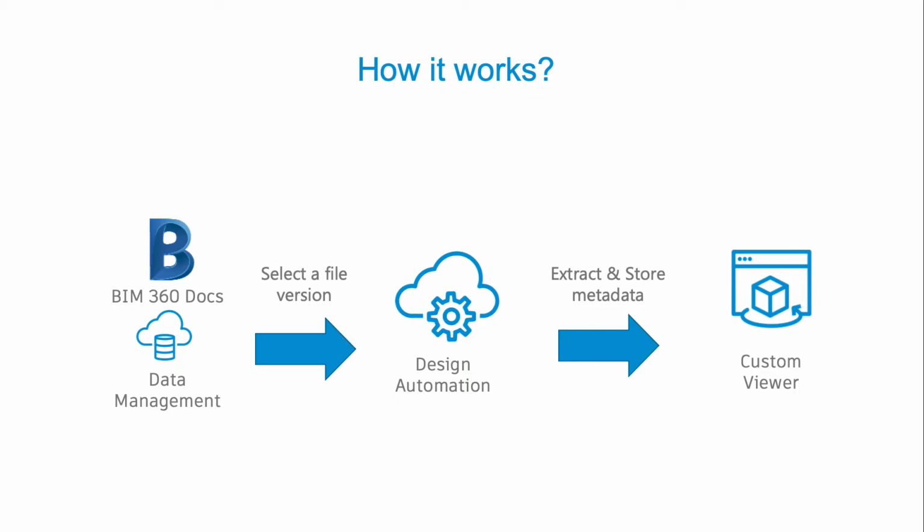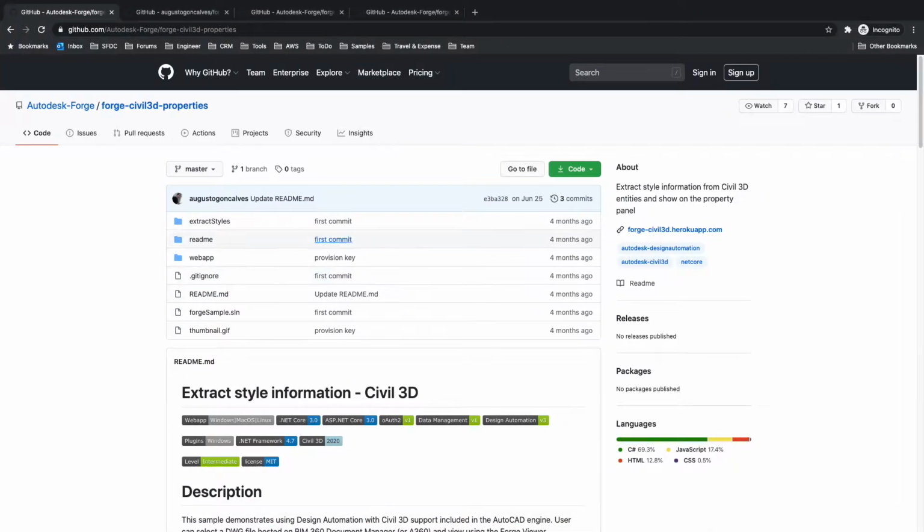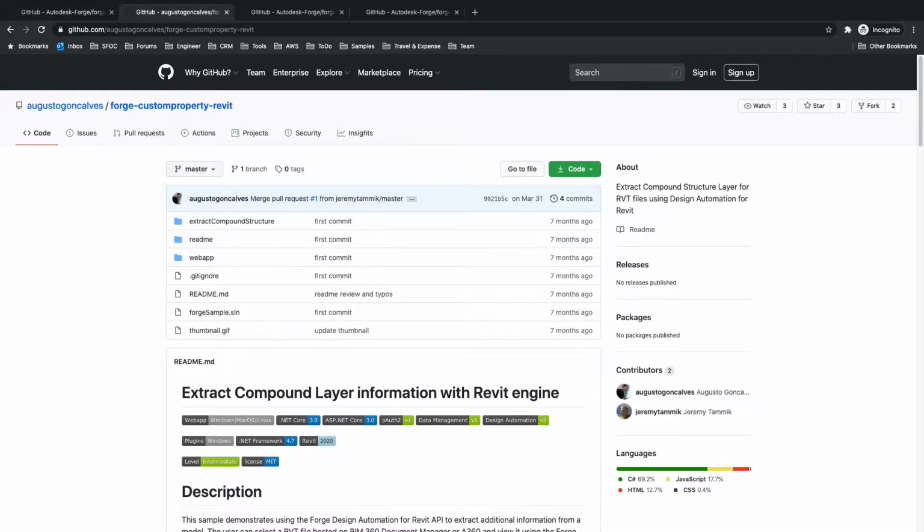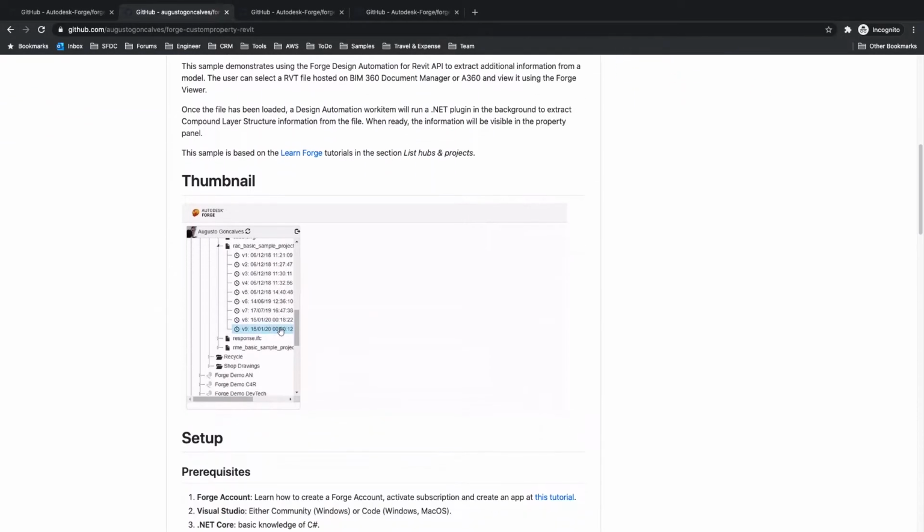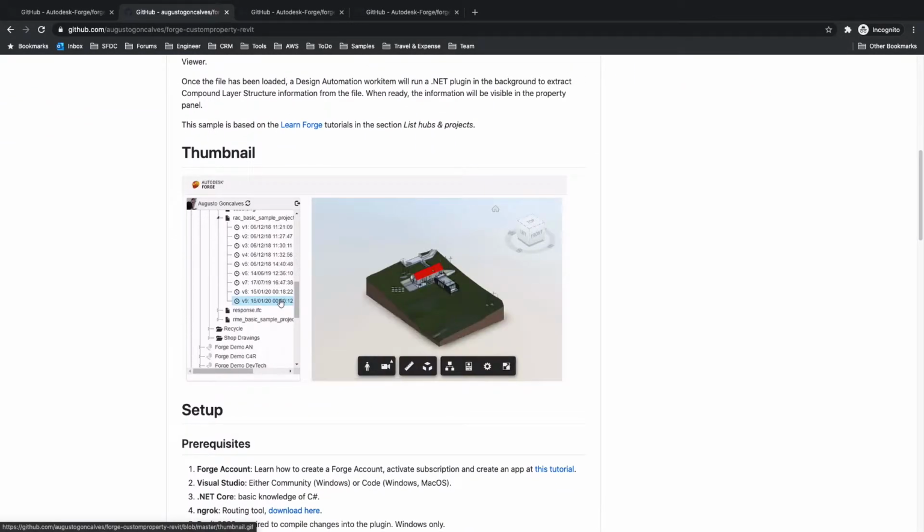With that information, when we open the viewer, we customize the property panel to show that additional information for us. Let's see the source code for this sample. It's available on GitHub, and you can try that on Civil 3D properties, or it's also available as custom properties for Revit. They both use the same approach, and you can see here a small live animation showing how it works.